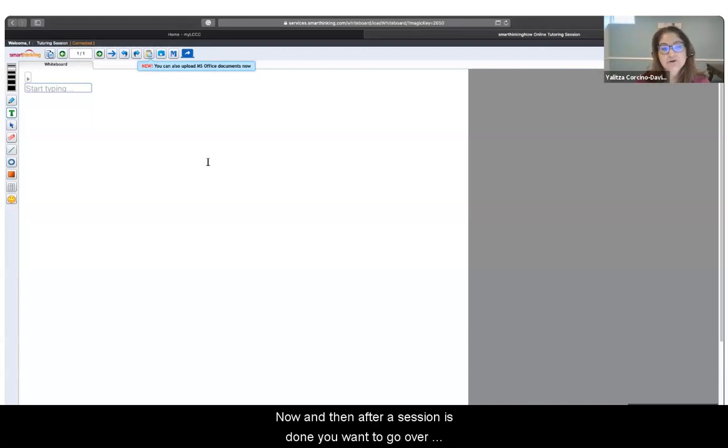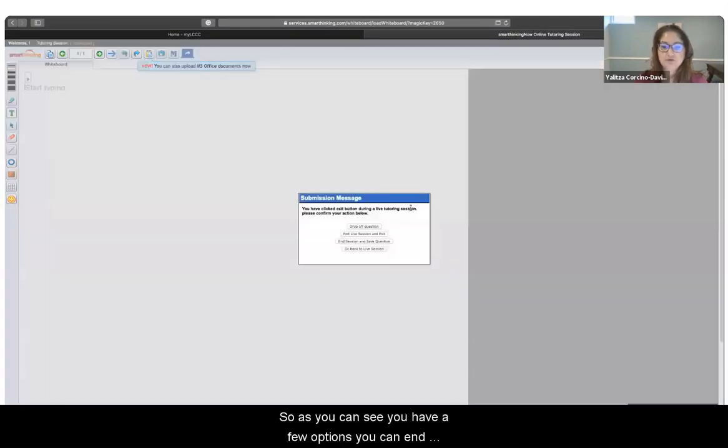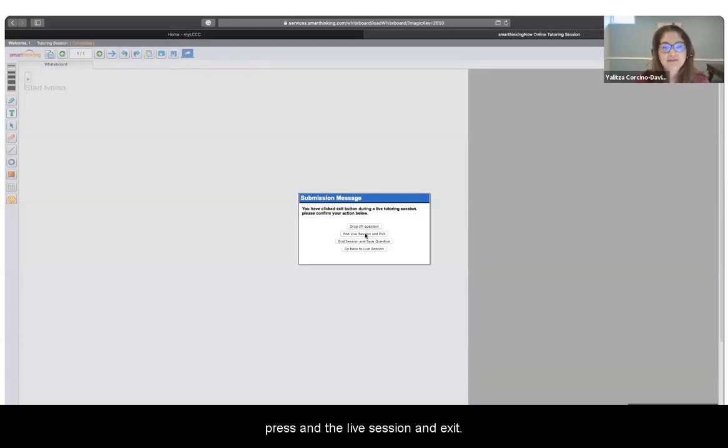Now, after our session is done, you want to go over here on the top right-hand side and end your session. So as you can see, you have a few options. You can end your session and save the question. So this will save it in your folder. But since I'm not doing that right now, I'm just going to press end the live session and exit.